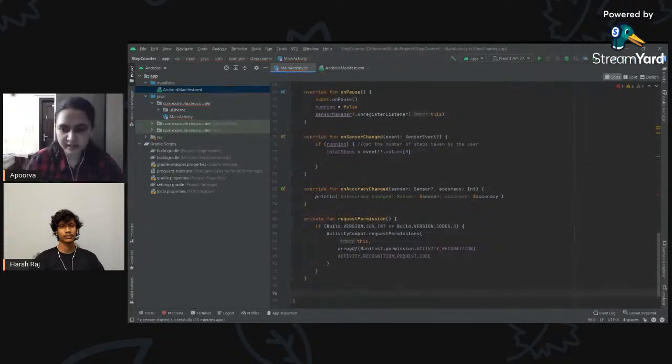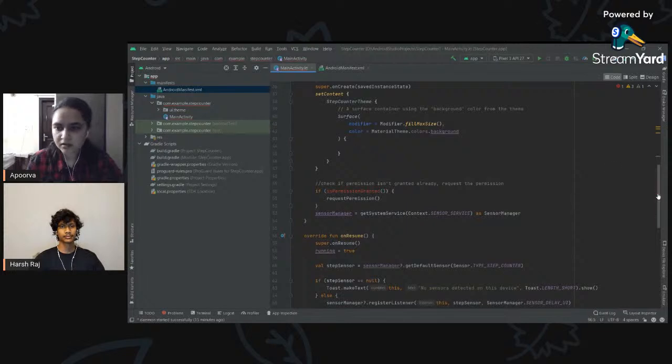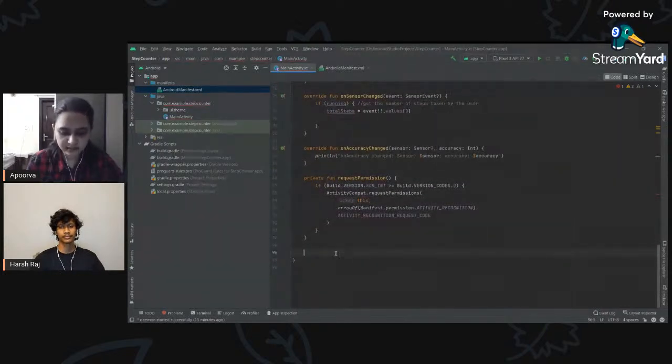The one that is left is the permission granted one, as you can see. So one error is left. We'll create another function. We'll go to the @RequiresApi, and we'll write the version that we were doing, Build.VERSION_CODES.Q.